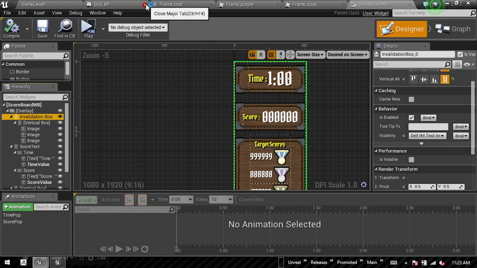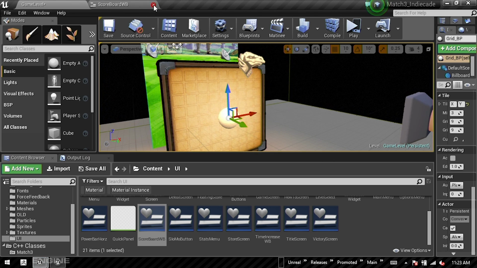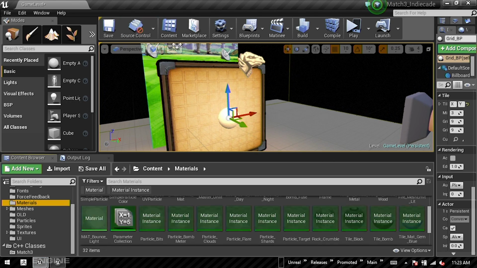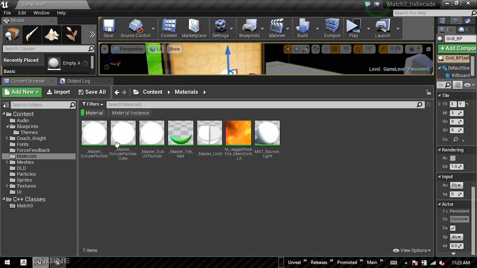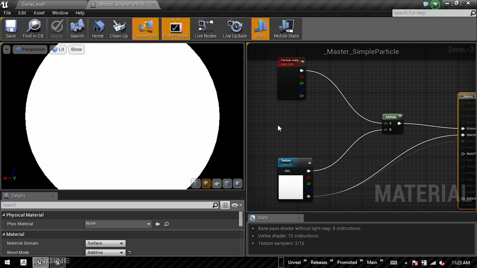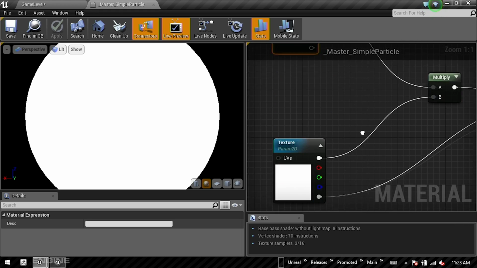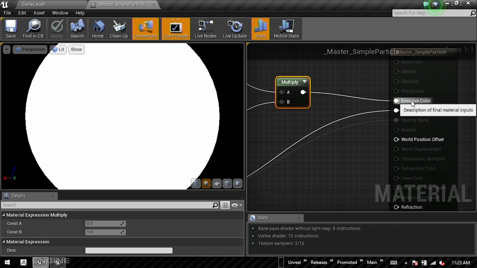So let's close some of this down here. All right, materials. I'm going to go ahead and filter the content browser by material. So there's our 7 master materials. We've got a couple of simple ones that I'm using on the particles. If we double click and open those, very simple stuff. We're just taking the particle color out of Cascade, and we have an optional texture parameter. We multiply those together and they go into the emissive.